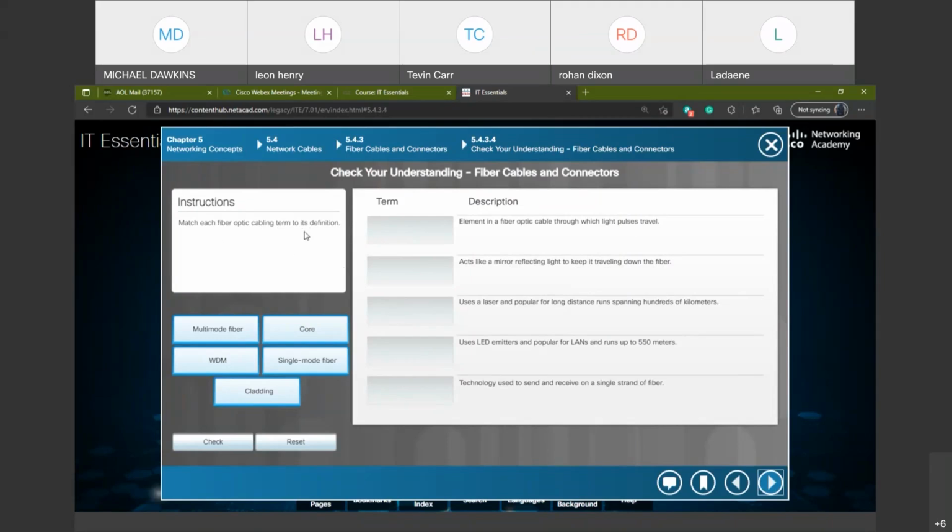Match each fiber optic cable term to its definition. Element in a fiber optic through which light pulses travel. What is the name of that element? Core. Core. Acts like a mirror reflecting light to keep it traveling down the fiber. Cladding. The cladding covers the core, and what the cladding does is it ensures that the light is reflected and stays inside the core. Minimal refraction index. Used and popular for long distance runs spanning hundreds of kilometers. Single mode fiber. Single mode.